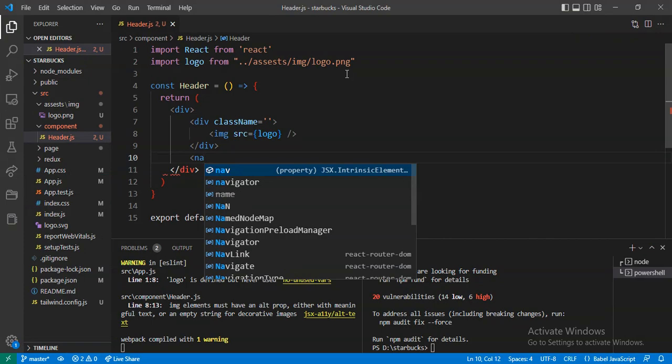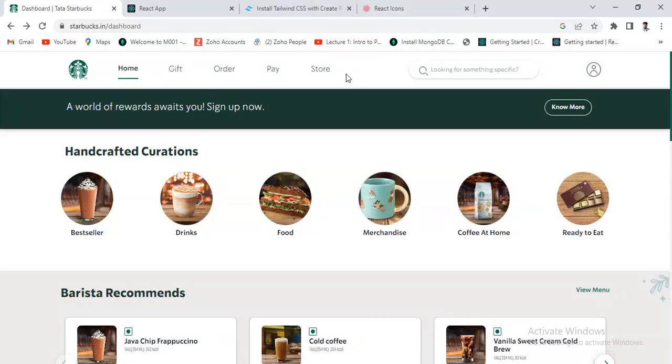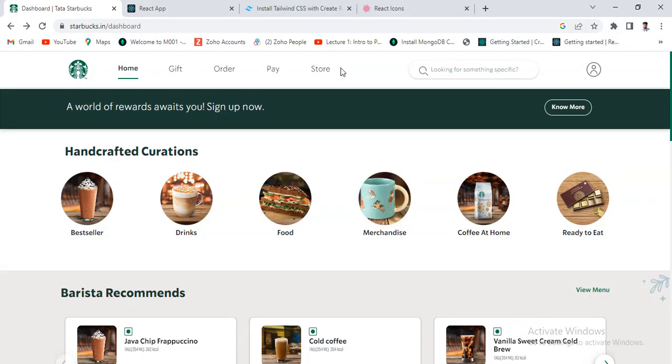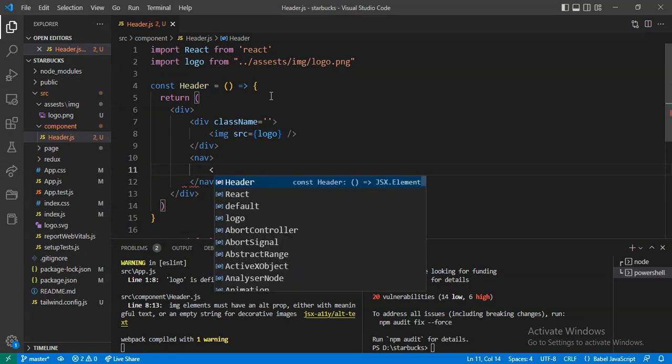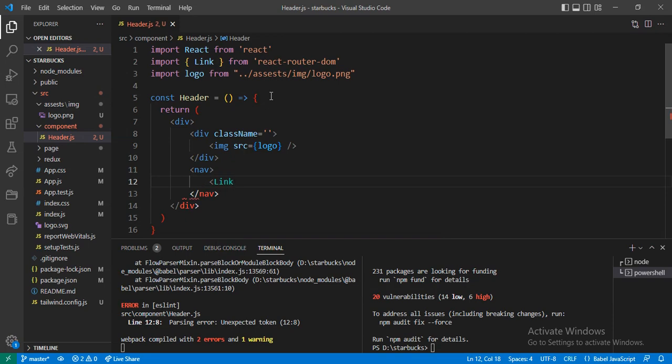Here I use a simple HTML nav tag, and inside this I want to make this type of nav. All the nav items will be links, so when I click on them, they go to different pages. For that I can use the Link component from React Router DOM. You can see this Link one, and make sure it is imported from React Router DOM. And now here I give the to, and this will go to the dashboard.